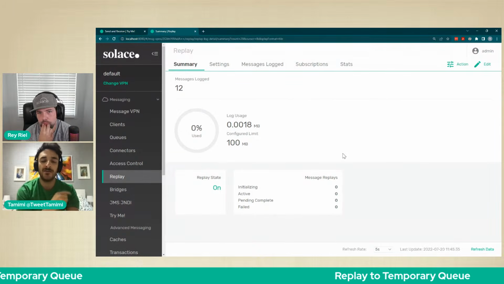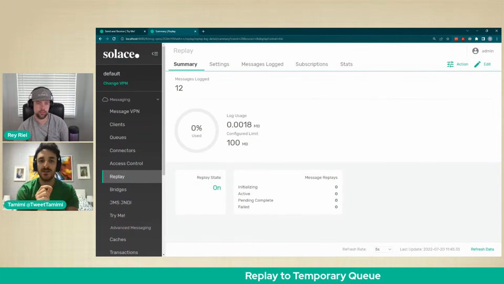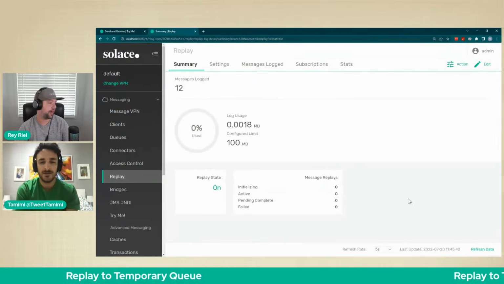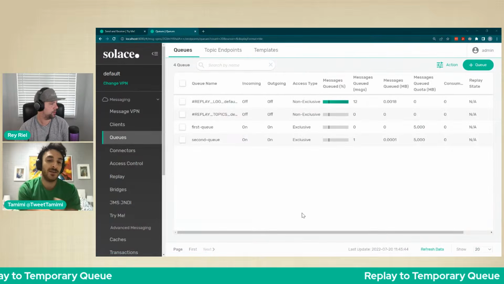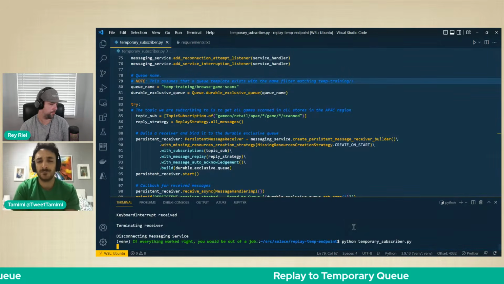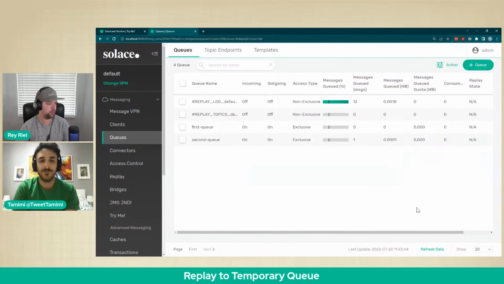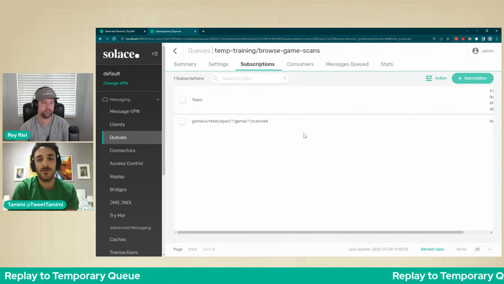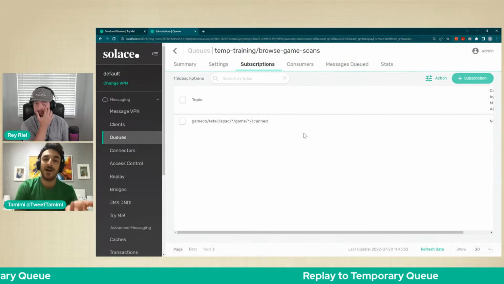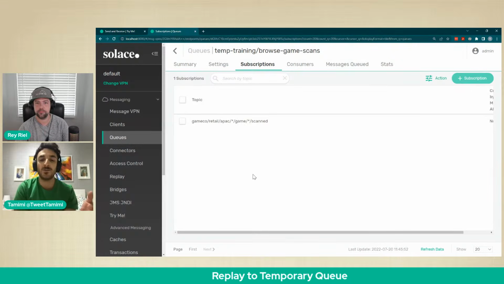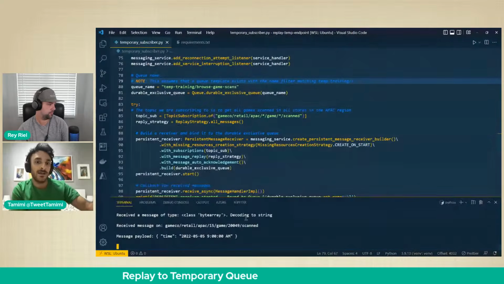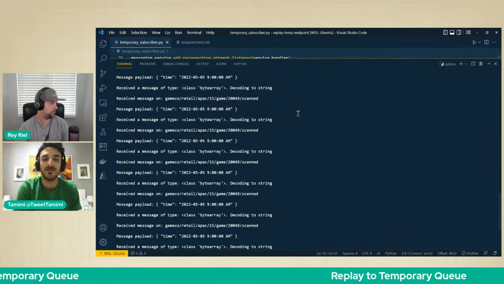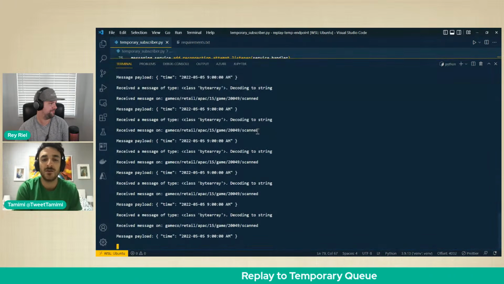Could you run the Python application again? I just want to show the subscription that got added to the queue. Yeah, so now the queue is not there. Awesome. There we go. Okay, great. So now the subscription is also added to the queue. And if you see the application as well, it printed out all the messages that were received on this queue. There you go. Cool.